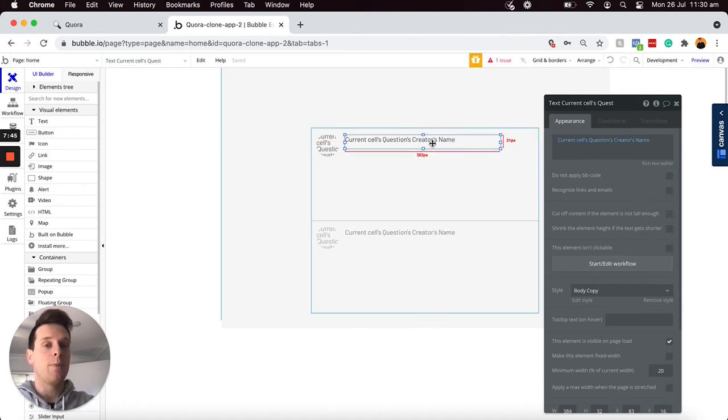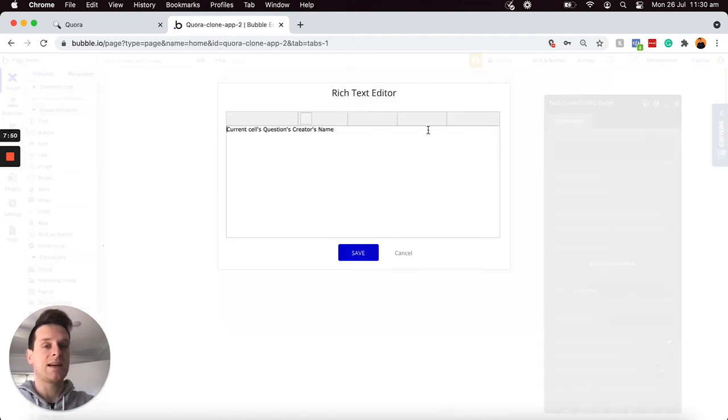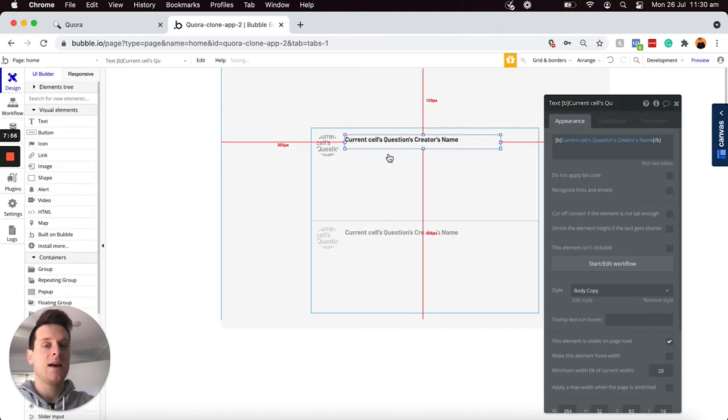I will also bold this text so it stands out. So I'll select to open up our rich text editor here. I will highlight all of this text and I'll select the bold option. I can save that, and you'll see that that's now updated the format of that text.